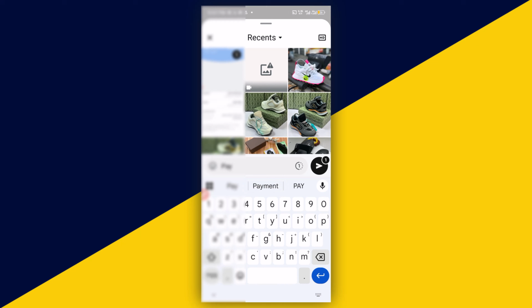Then I'm going to simply make a screenshot of the payment. Next thing you need to do is to click on done right here. Payment done, successful. It's as simple as that.